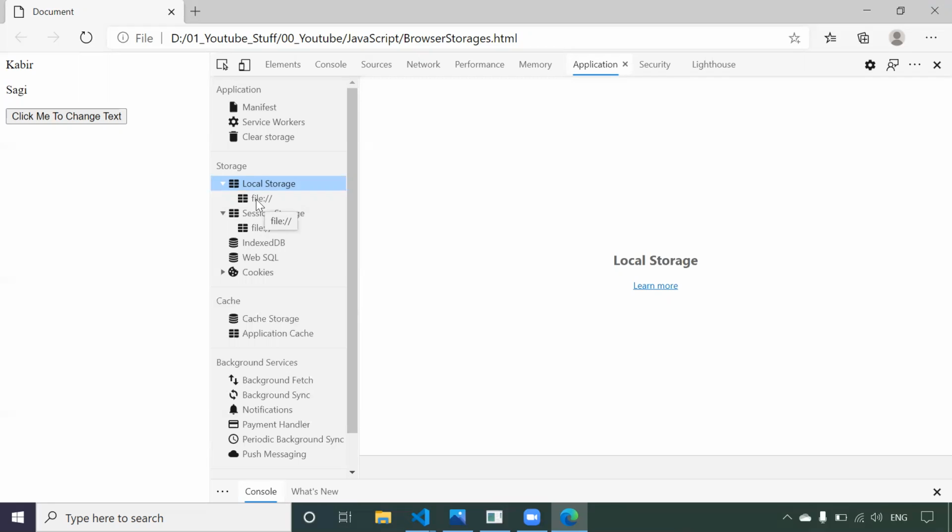Second difference, local storage data will not be deleted even if you close this tab or open another tab or close your system. Unless you remove it explicitly, that data is not going to be removed from this local storage. But what about session storage? Once you have closed this tab, whatever data you have in that session will be deleted automatically. Means the data will be present only until that particular session.